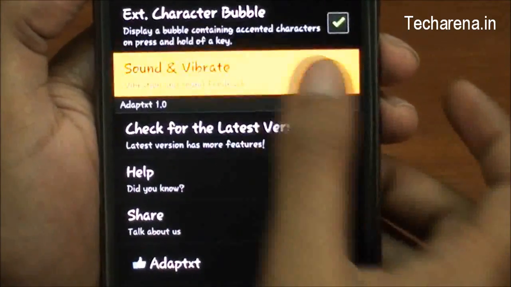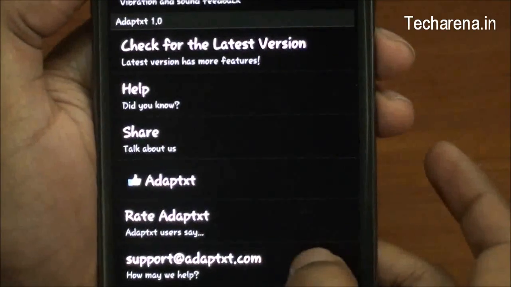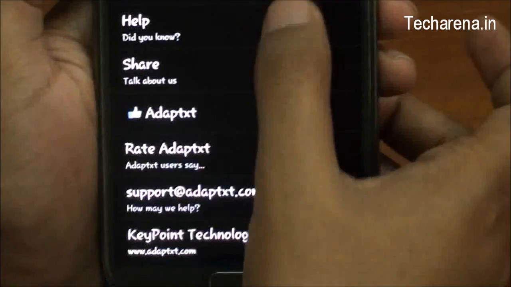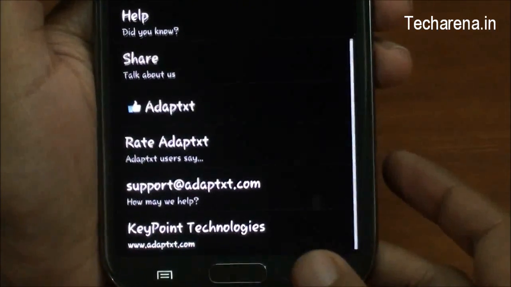This is the sound and vibrate setting. You can enable and disable the sound that is appearing on the backside while pressing the key. The last option is the help section. You can check the version here. You can find out more information and share if you like the application.